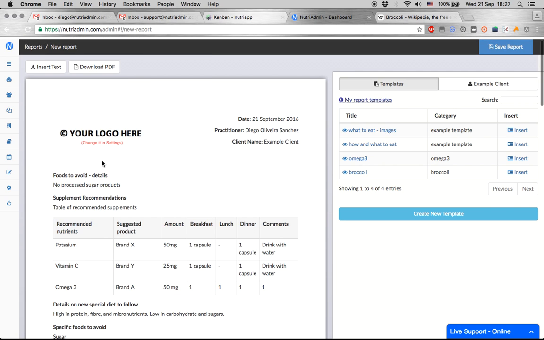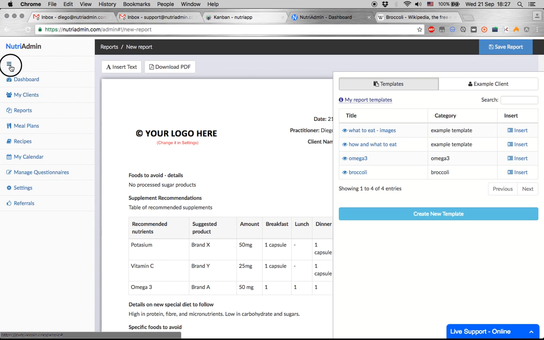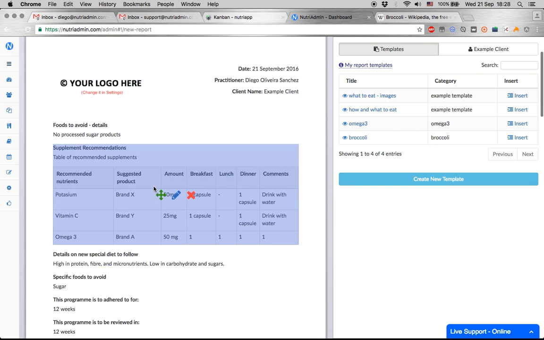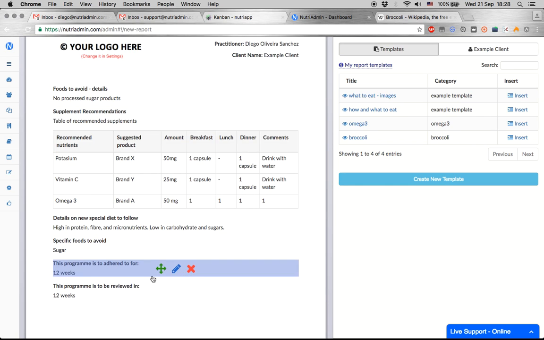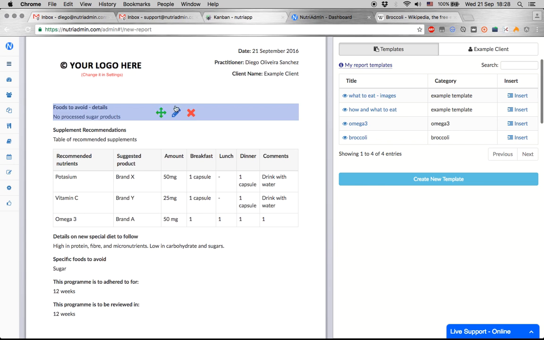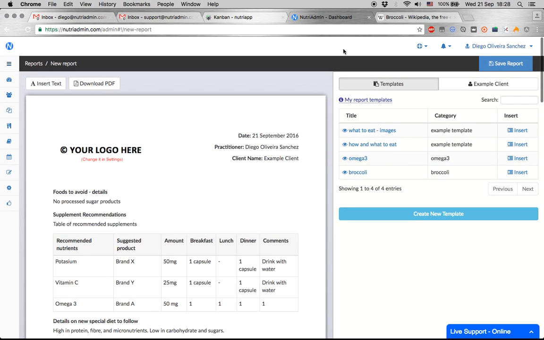So this is the client data. Basically, any data you wrote for your client into the client record, in My Clients, can be printed into this report. You don't have to rewrite it again. The second part of the reports in NutriAdmin is the right side of the screen, templates.